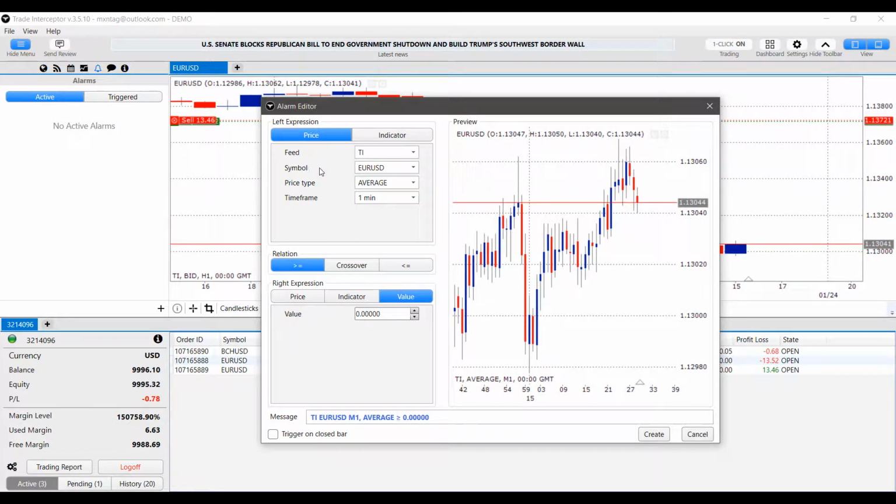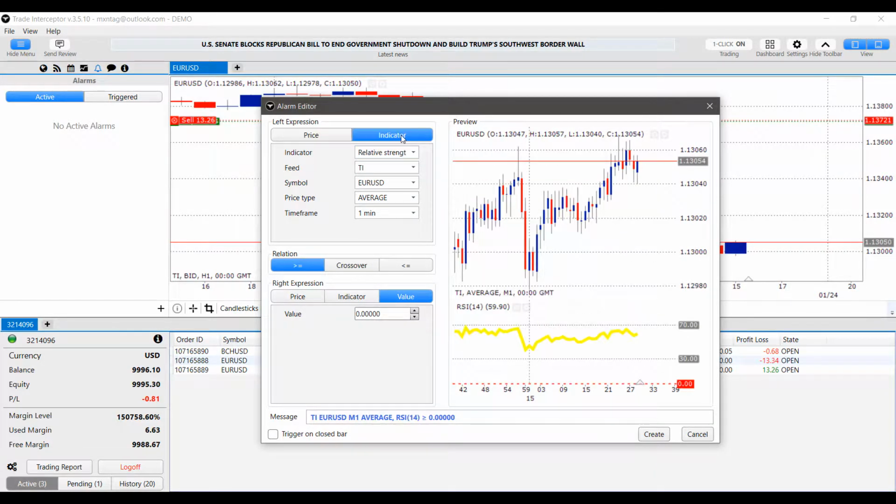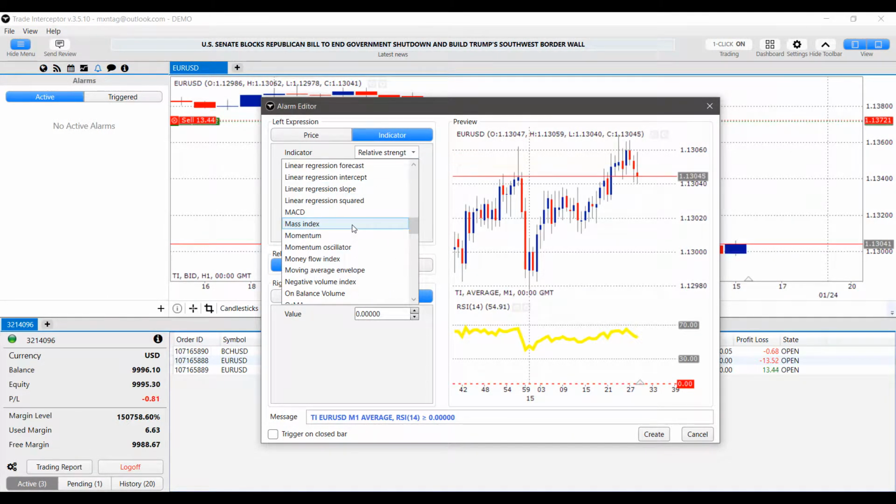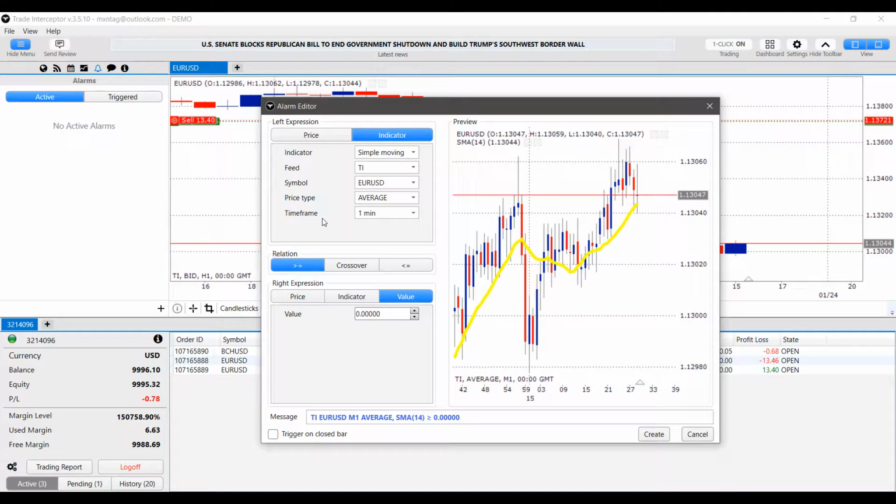Speaking of indicators, instead of having our left expression trigger based off of a price, we can actually do so based off an indicator if we need to. So as you can see, everything else remains fairly the same, but in the top, it'll actually be dependent on an indicator. So for example, if we have a simple moving average applied to our chart, these are in alphabetical order, so simple moving average is here. Once our simple moving average hits that average price, our alarm will essentially trigger.